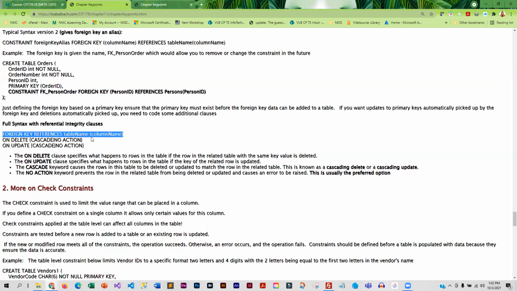So basically what on delete is saying is, what do you want to happen if the primary key is deleted? Let's say we had employees and benefits and the employee got deleted. What would we want to happen to their benefits? Well, if they're no longer an employee, we'd probably want them deleted. So we'd say on delete, we'd want it to cascade. On delete cascade means that if the primary key gets deleted, we want the foreign key to be deleted too. Just remove everything.